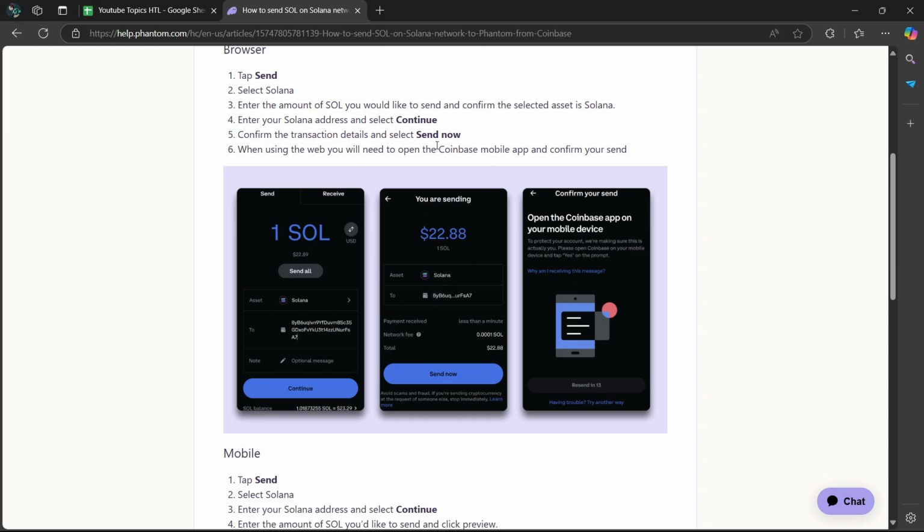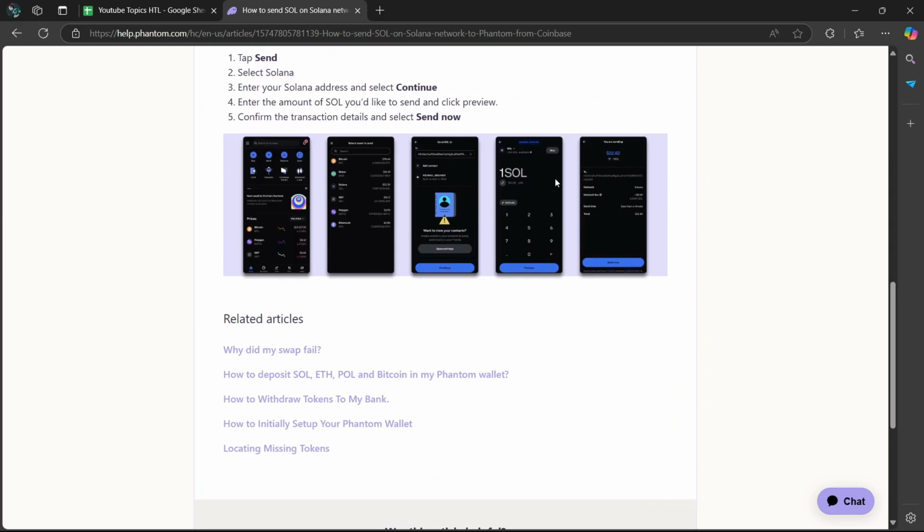So you're going to see it there. That's going to be the amount that you will choose. It's going to show you the amounts that you're about to send from which asset to another account. And then it's going to say payments received. And then it's going to show you the network fee and the total. So you're going to go to the bottom there, then select send now. When using the web, you will need to open the Coinbase mobile app and confirm your send.